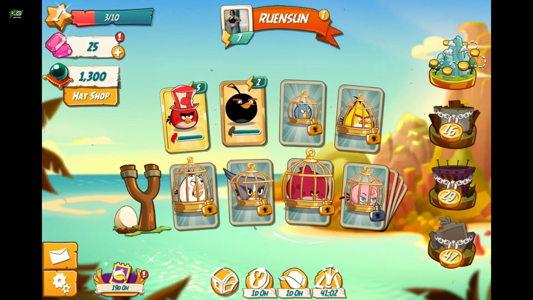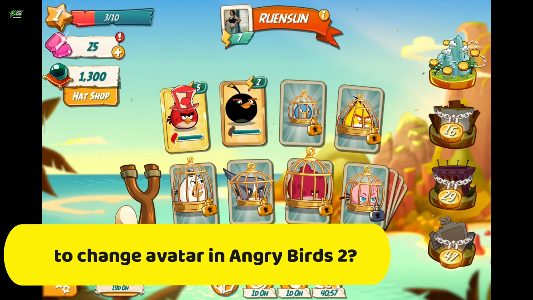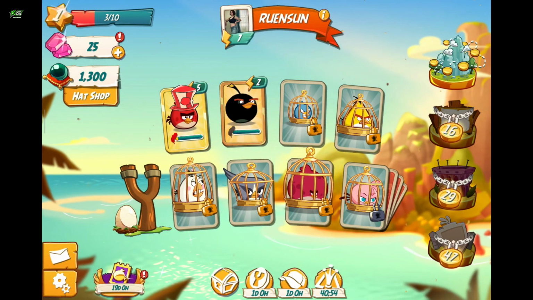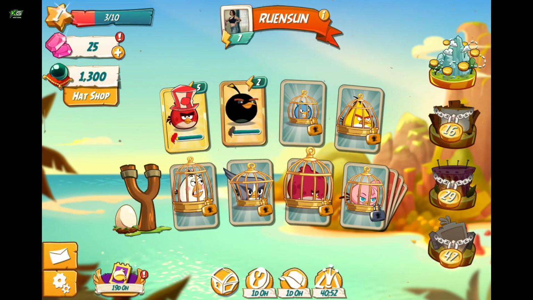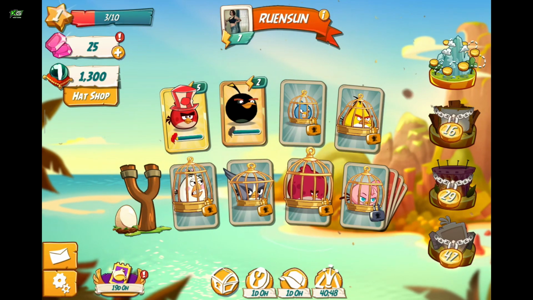Today in this video we are going to be learning how to change avatar in Angry Birds 2. If you want to change your current avatar in Angry Birds 2, then the process is quite easy, so make sure to follow along till the end.